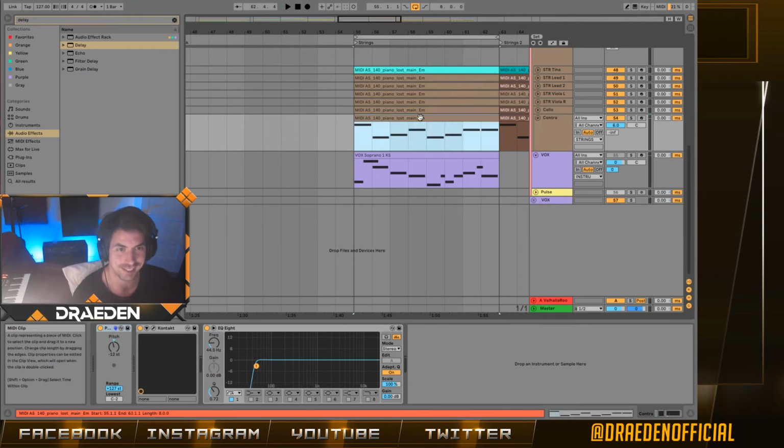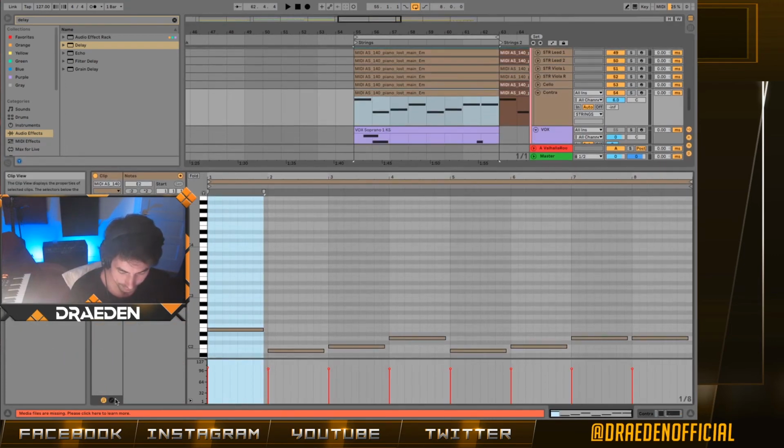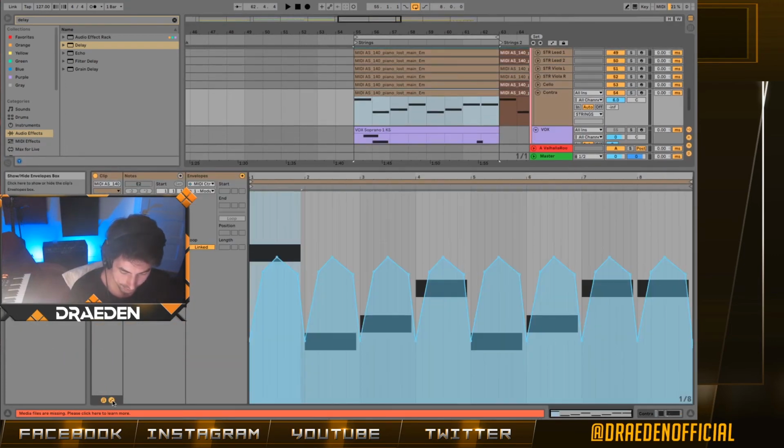All right, and one last thing, if you want to make your string sounds more realistic, you have to imagine the way an orchestra or a string player is playing. So, you know, usually they're going to go like that, right? So you have to create that motion inside the MIDI clip right here. And you can do that by selecting this envelope in Ableton, clicking right here under MIDI control.